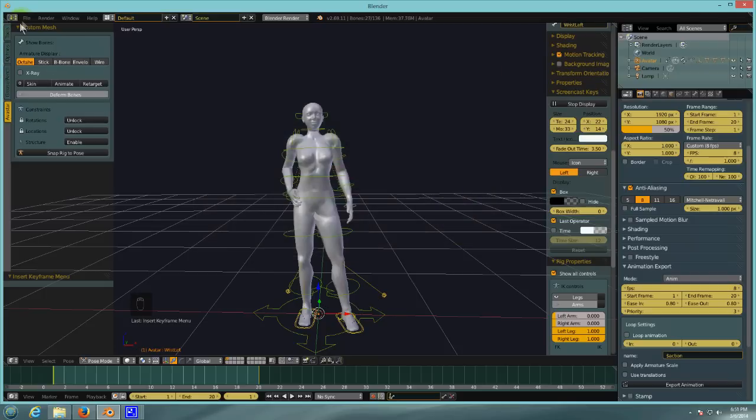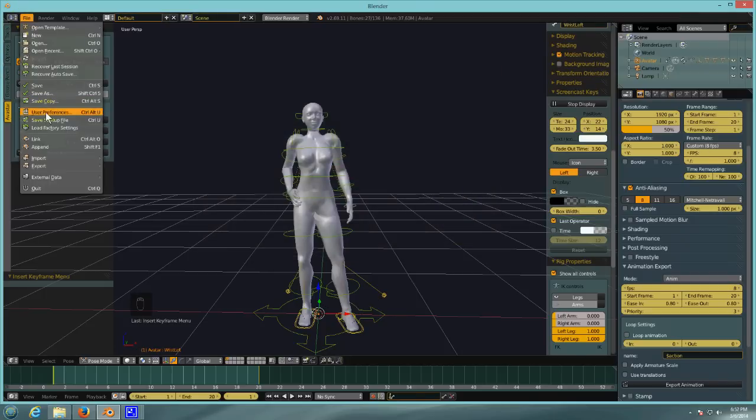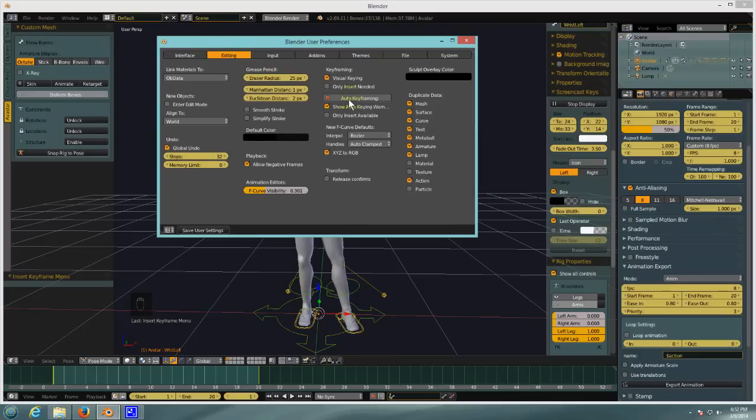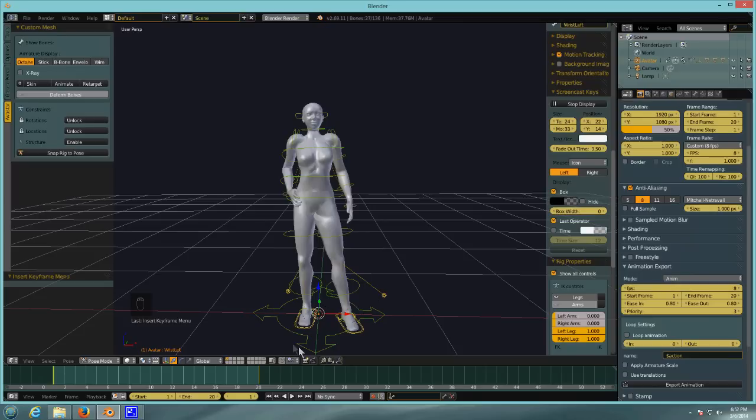So to get preferences, you go to File, User Preferences. And now you want to go to Editing, I think. Yes. And you want to click here. Now it's kind of hard to tell with this setup if it's on. I think mine is on right now. And I have visual keying and show auto key warning. And I check allow negative frames. And then you want to hit save user settings. Okay, now we can auto keyframe.